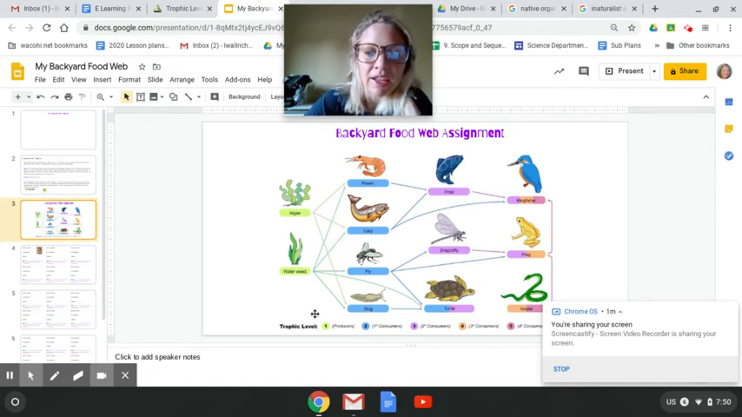Okay. Then you are going to label, kind of like they did, with colors if they are producers, primary, secondary, tertiary, or a level 4 consumer. And remember that sometimes something can be a primary and a secondary consumer, like the turtle. You always put them in the line of the highest trophic level that they feed at.